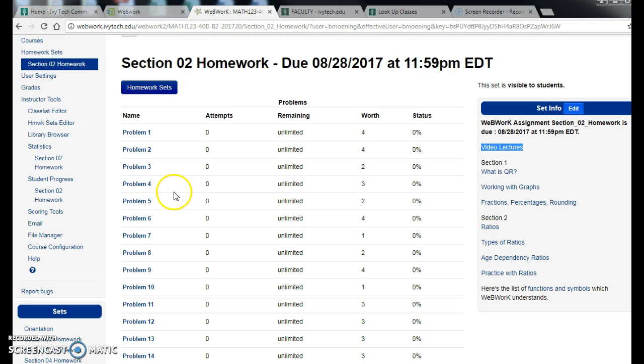So if you get to the homework in section 2 and you start looking at a few problems and you realize, wow, I don't know how to do any of this, then you might want to jump in and watch a few videos, right? Or maybe you understand ratios and types of ratios, but those age dependency ratios are causing you some issues. Then maybe that's the video that you want to watch. They're right there for you, easy to jump in and easy to get to.